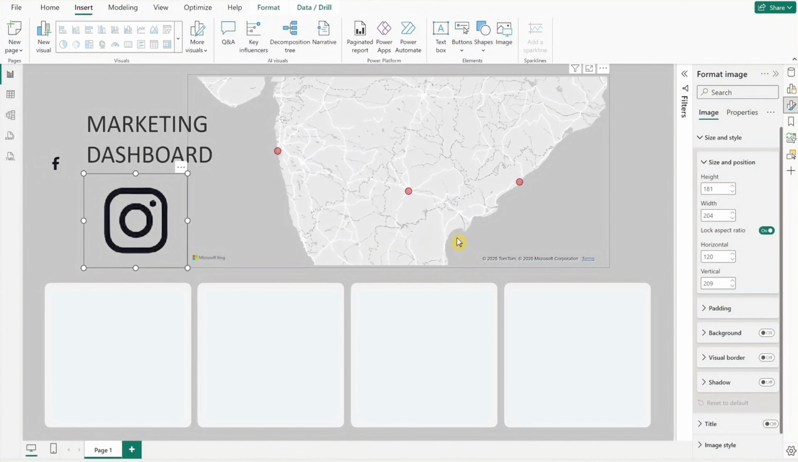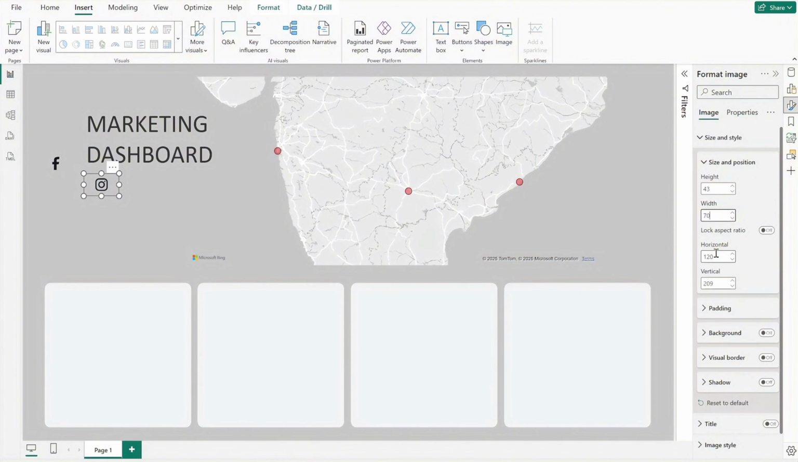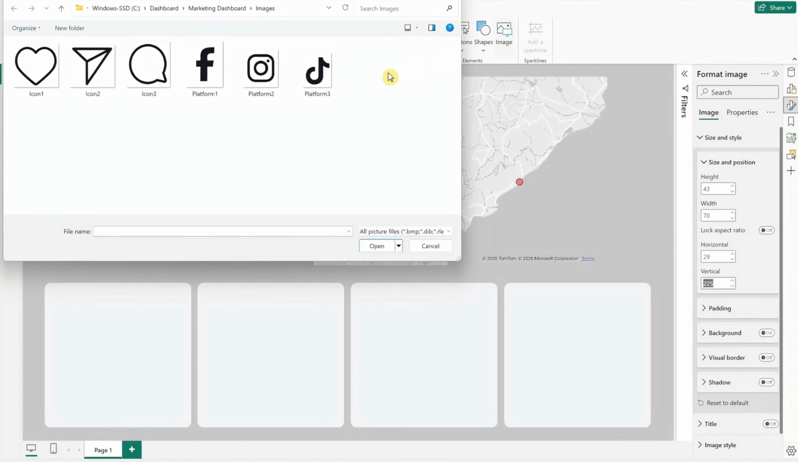Again, make sure to uncheck the Lock Aspect Ratio. Resize the image for consistency and align it just below the Facebook icon so that the placement looks orderly. Finally, let's add the TikTok logo to complete the set.